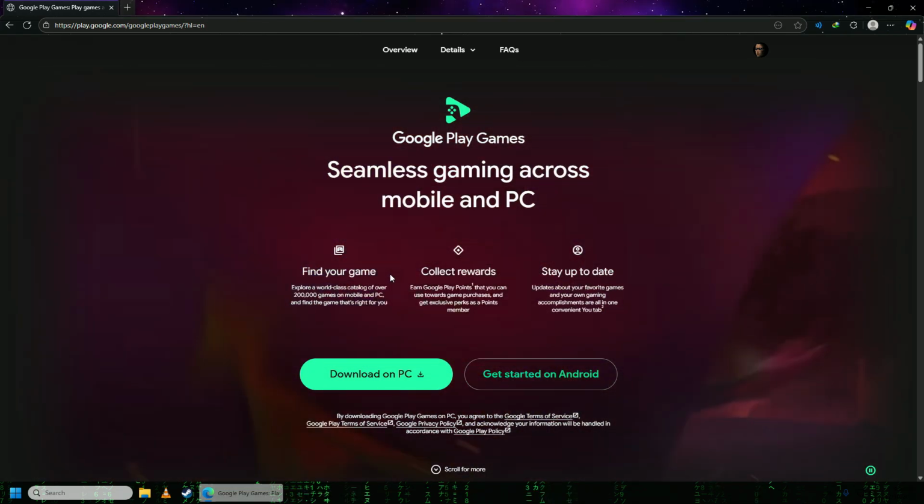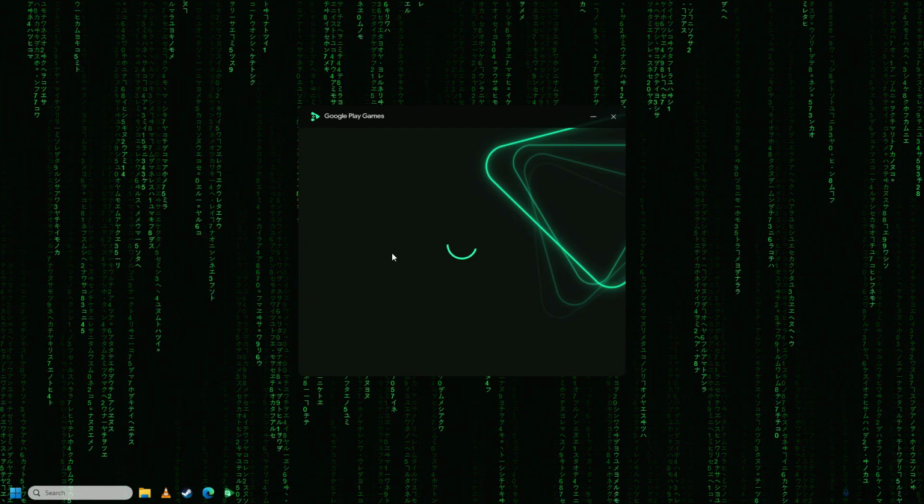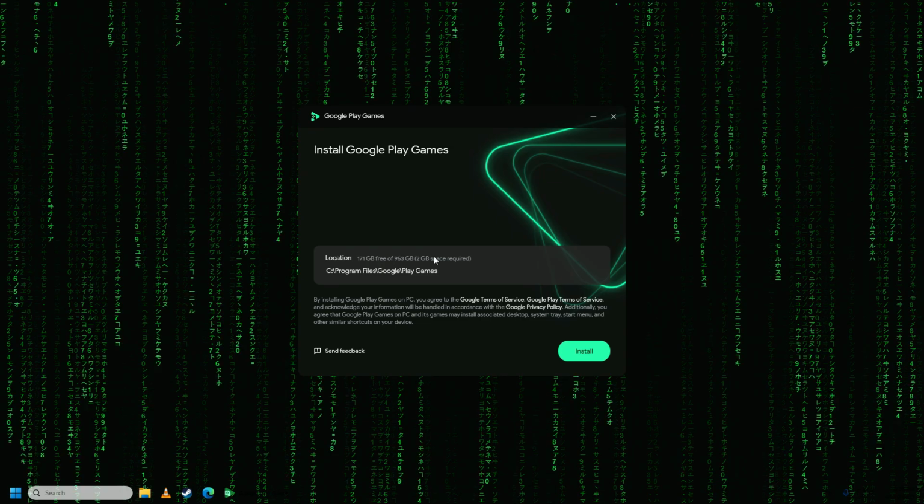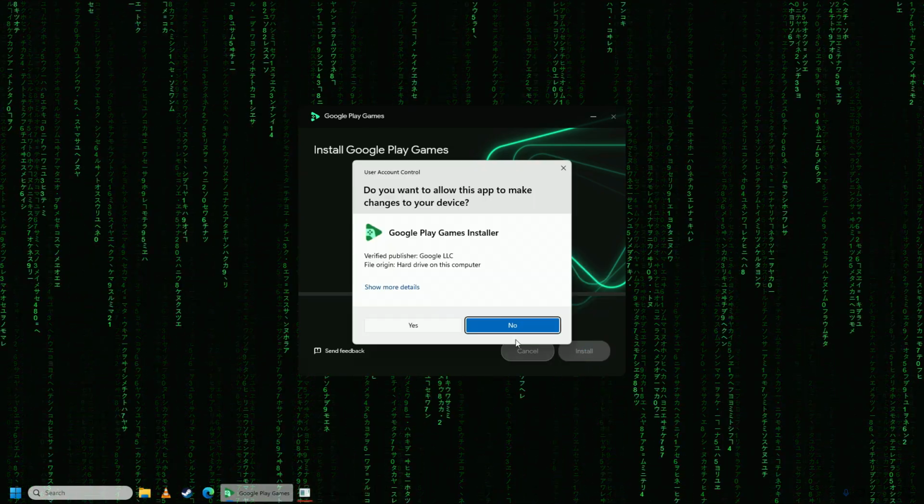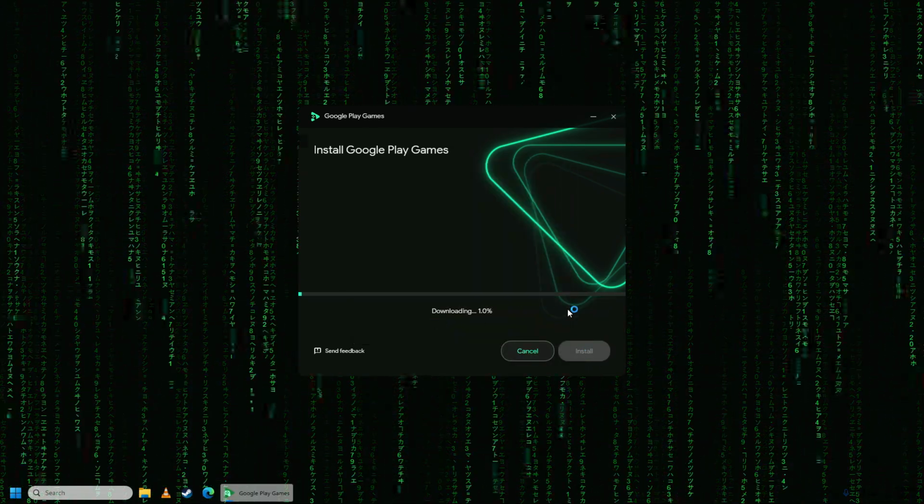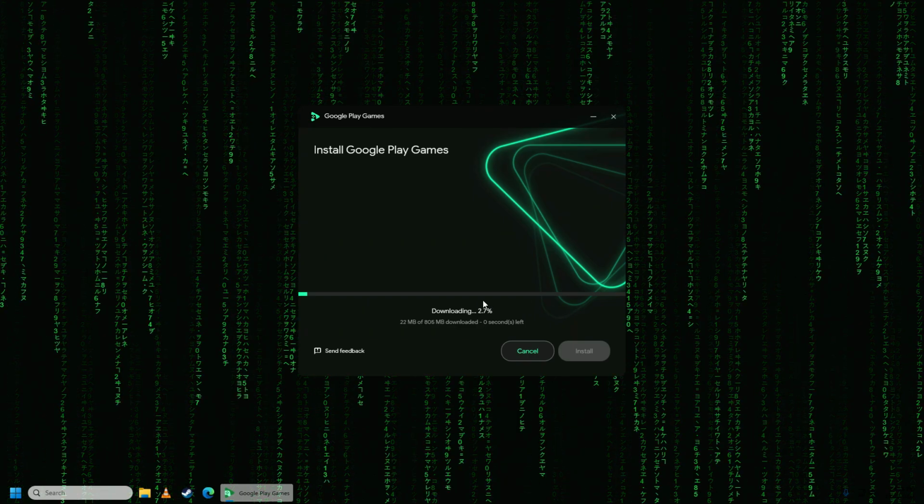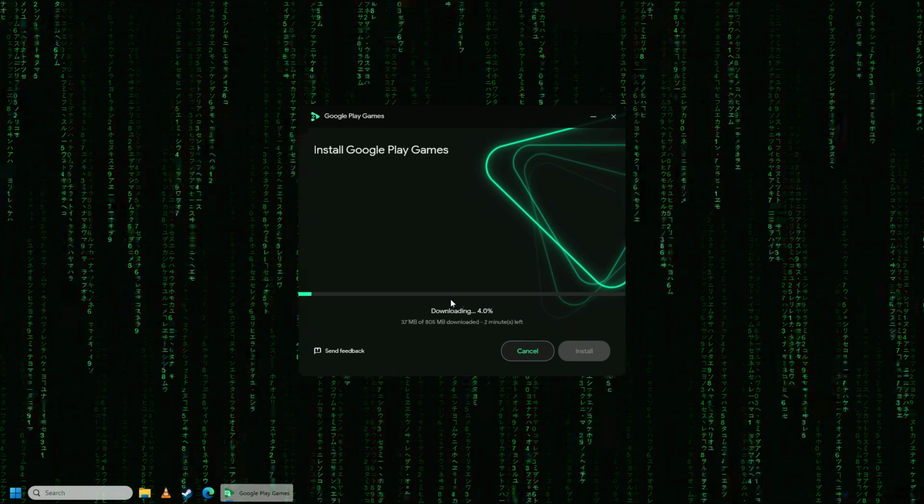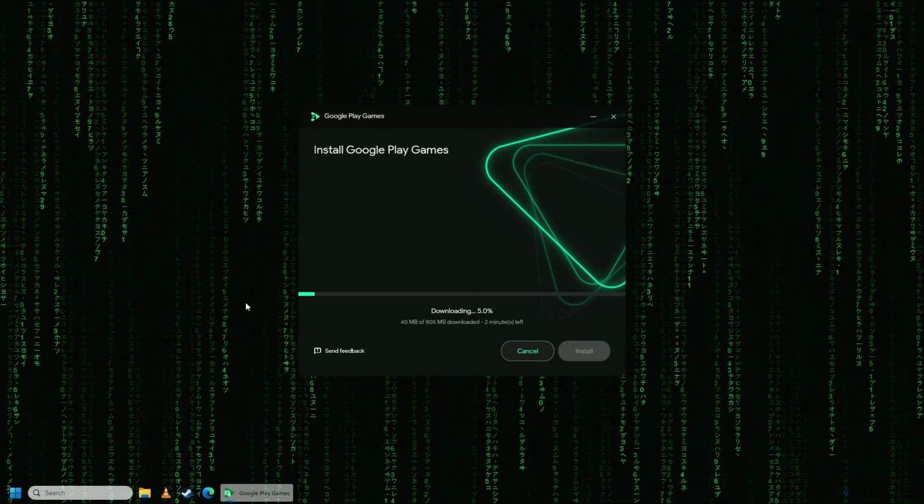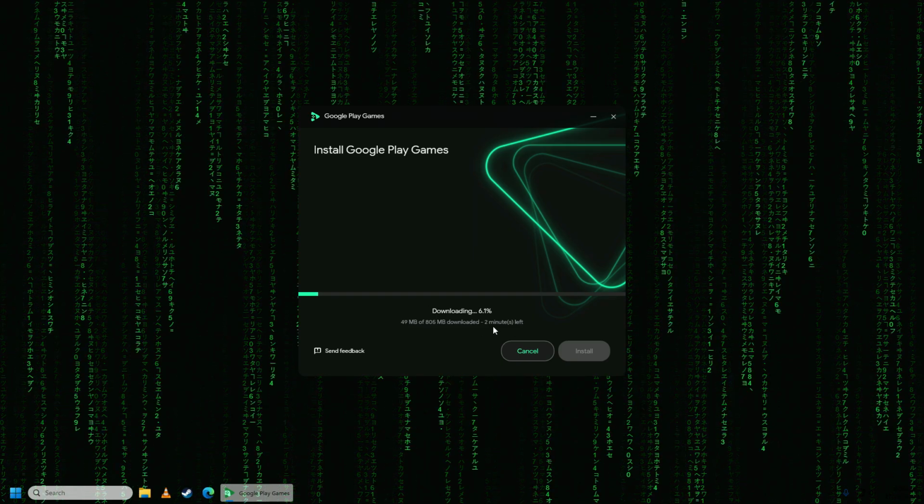And after that, open it up and select a location for the program. Click install on here, and then it will download the internal parts that it needs to work correctly on your computer. Just wait for it to complete downloading. It's only going to take 2 minutes.